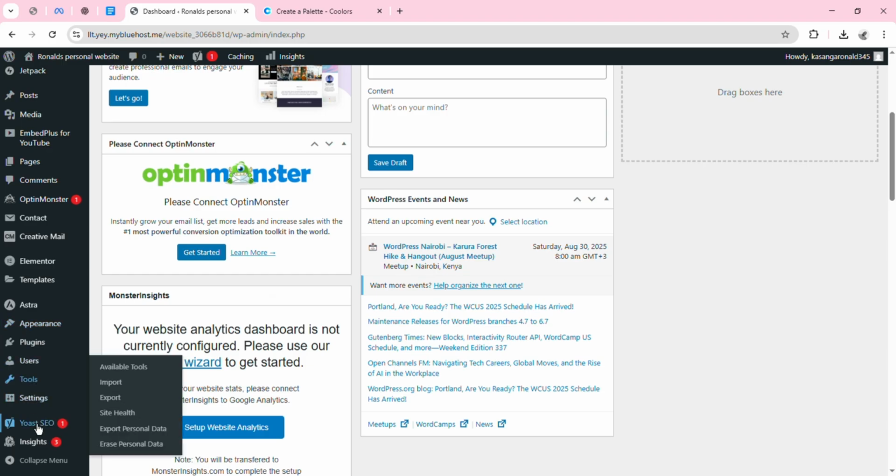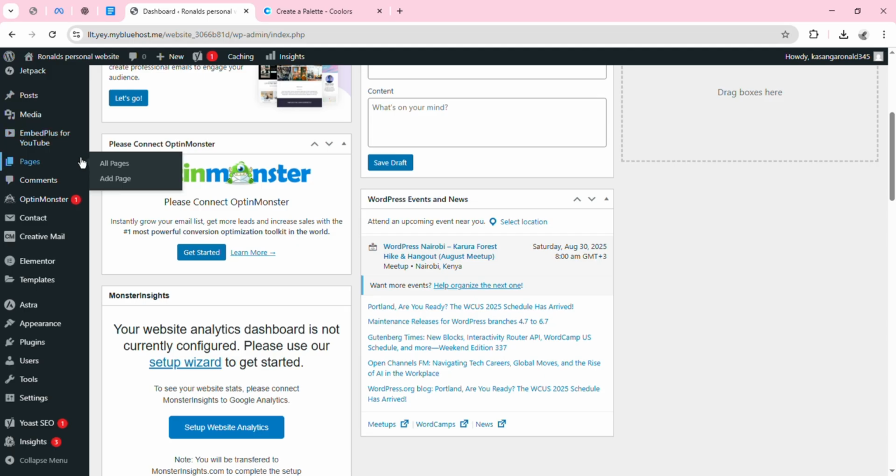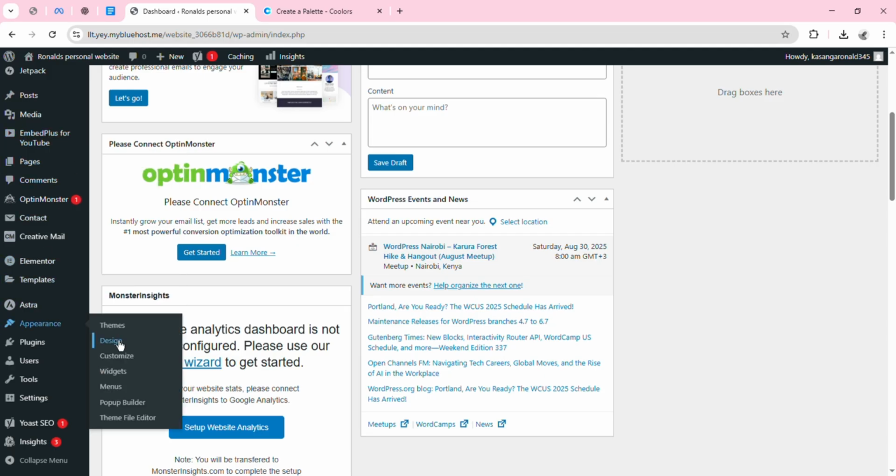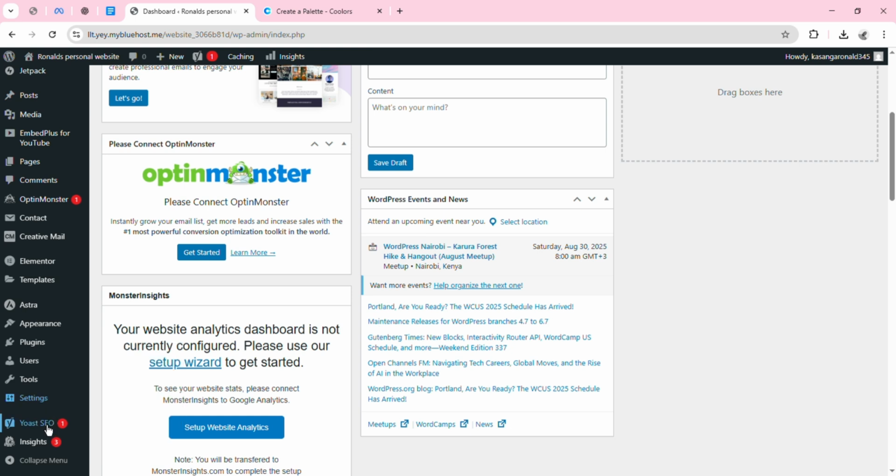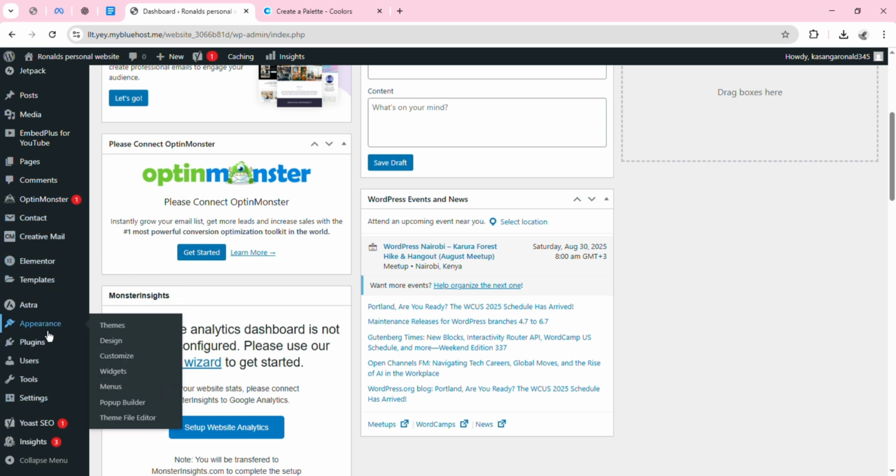So now that we are done with installing the themes, we are done with installing our plugins, the key functionalities of our website. We have also customized our theme, that is the global colors. We have also worked on the logo. We have also worked on the typography. So the next thing is to work now on the menus.